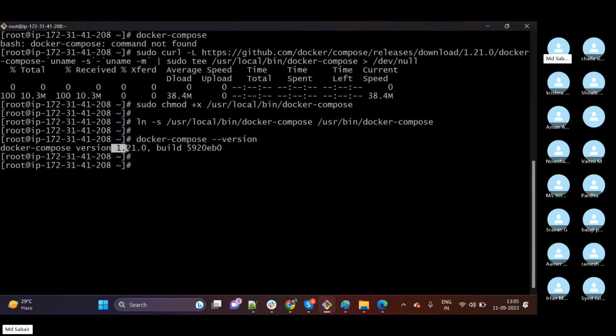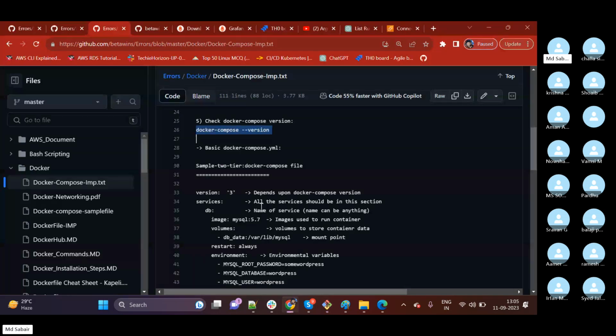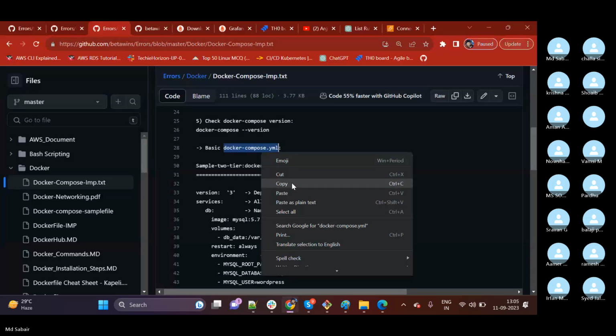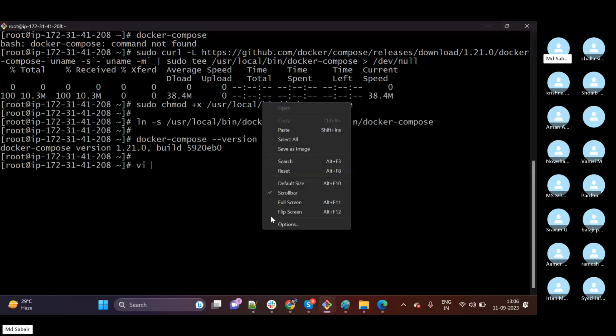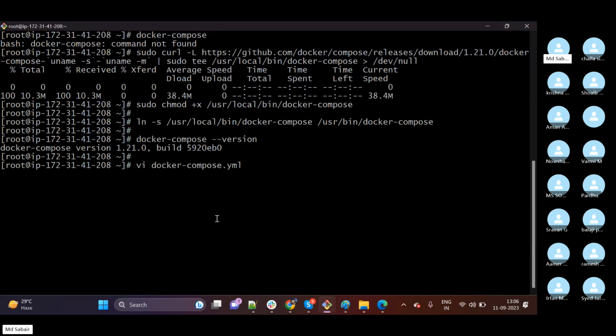Docker Compose version 1.2 to 1.0 has been downloaded. Now let me try to create one Docker Compose file. So vi, and the name of this file should be docker-compose.yaml. So this will be the standard name.